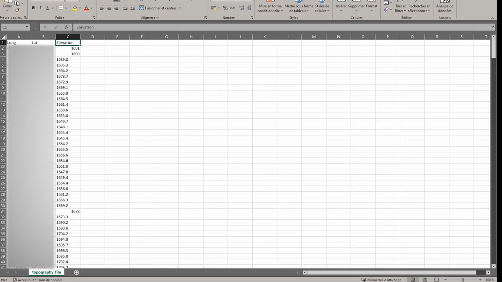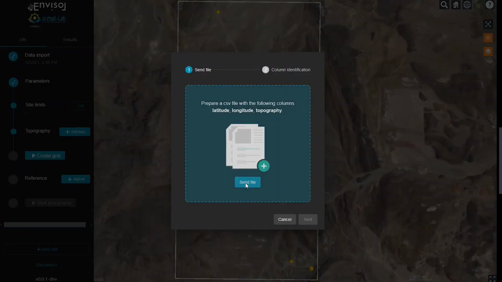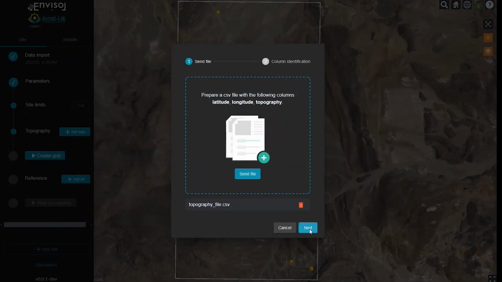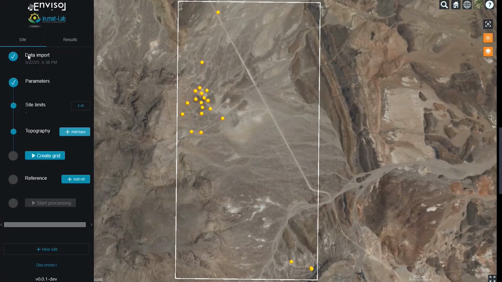Once you have this file in a correct format, you can select it here. So there we are. And just as before, you need to check that all the columns are correctly selected and that the EPSG code is correct. Then click import. All right, so now our data import is done. So these are the data points we have imported in the interface.